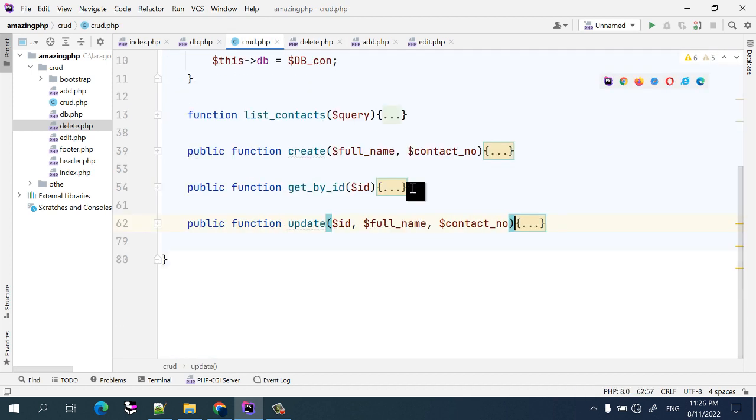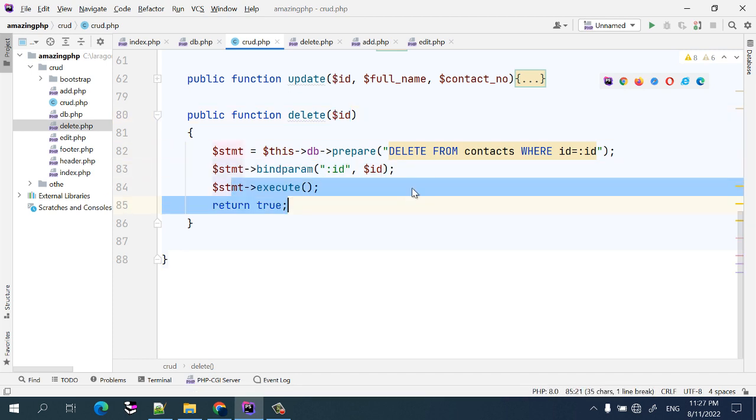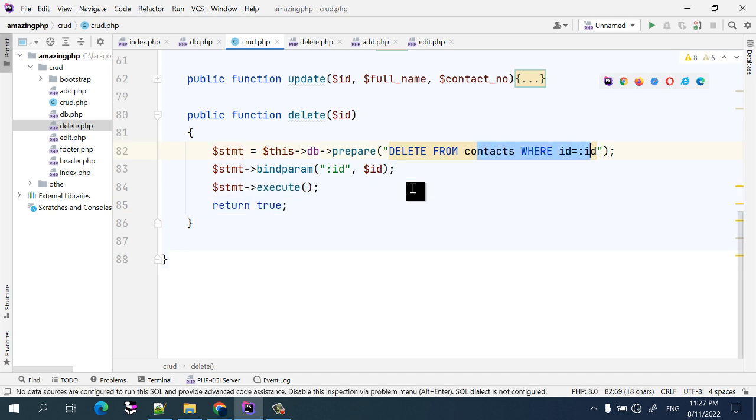Next, let's create the delete functionality here. So after this update, we will create the delete functionality. The delete functionality is very simple. Here it takes an ID as a parameter, and it will bind this one and execute the query. So it will delete from the contacts with this ID. Just be careful: when you are deleting something, you need to give this where part to the function. Otherwise, it will delete all of your records in the table.